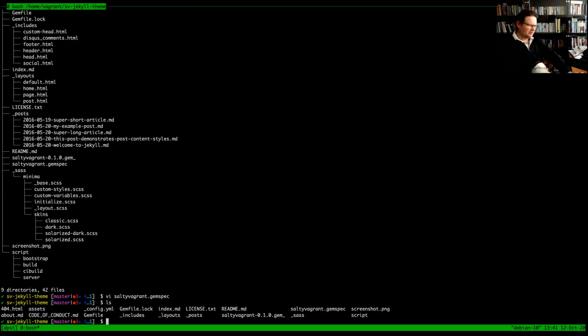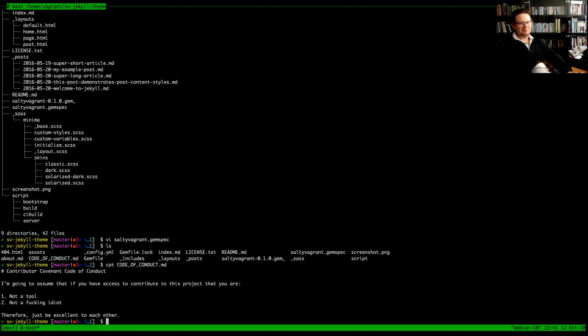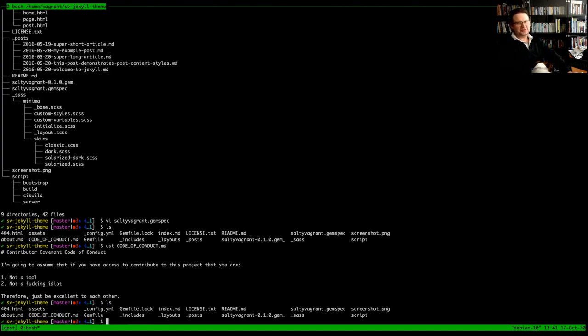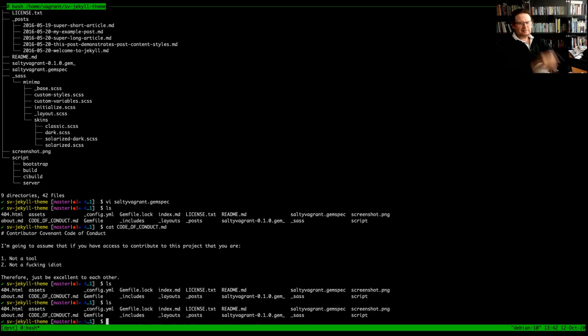Now, there are other things in here that we don't really need, like this screenshot, for example. Again, if you're going to publish it to RubyGems, you would need that. Code of conduct. Ugh. I've actually replaced this. Their code of conduct just wound me up. I just said, look, don't be a tool. Don't be an idiot. In truth, of course, only people inside the Salty Vagrant inner sanctum will have access to updating this anyway, so a code of conduct's not really necessary, because I suppose in theory it would be employees of Salty Vagrant, or maybe I'll open up this sort of thing to special students. We'll see.